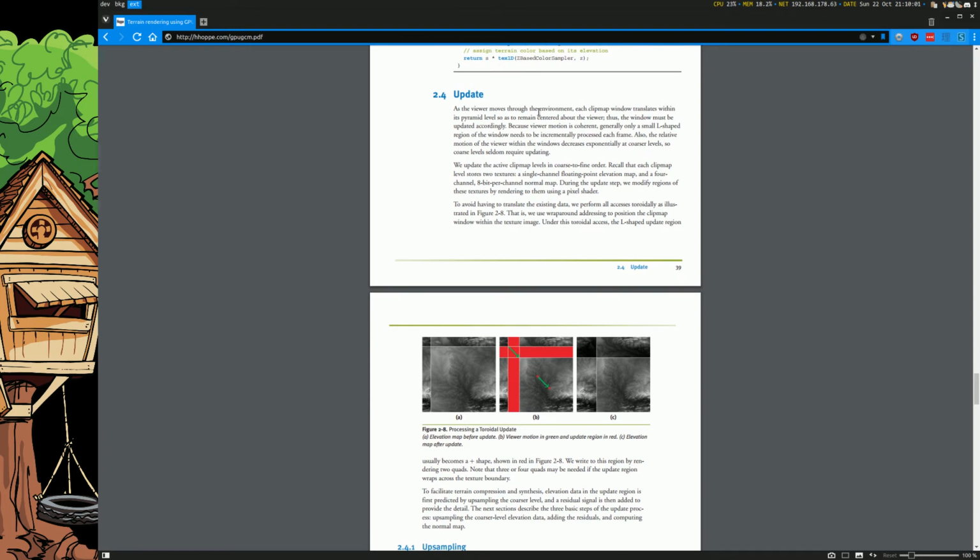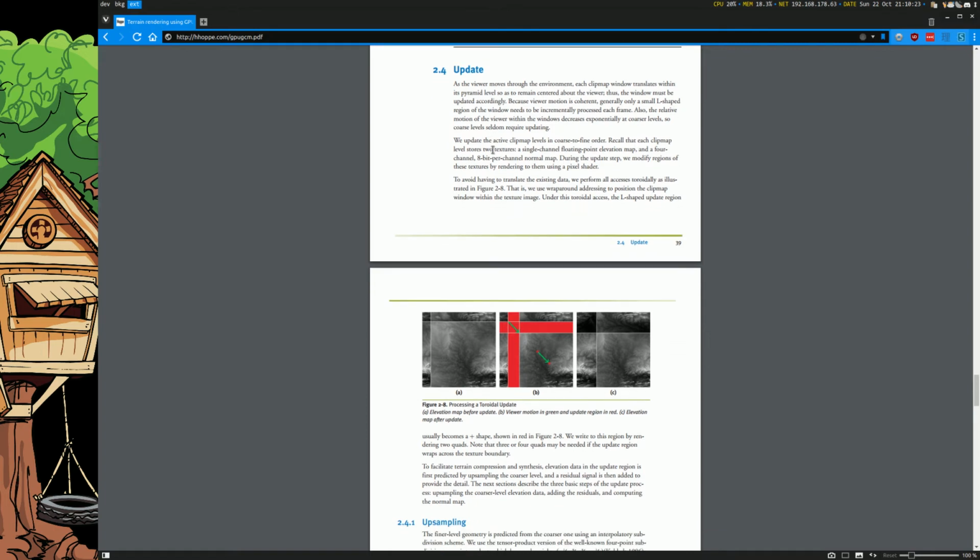As the viewer moves through the environment, each clipmap window translates within its pyramid level so as to retain center about the viewer, thus the window must be updated accordingly. Because viewer motion is coherent, generally only a small L-shaped region of the window needs to be incrementally processed each frame. Also, relative motion of the viewer within the windows decreases exponentially at coarser levels, so coarse levels seldom require updating. You update the active clipmap levels in coarse to fine order.